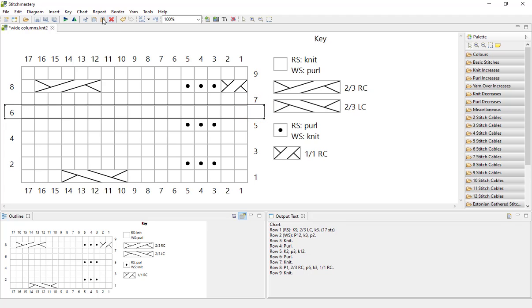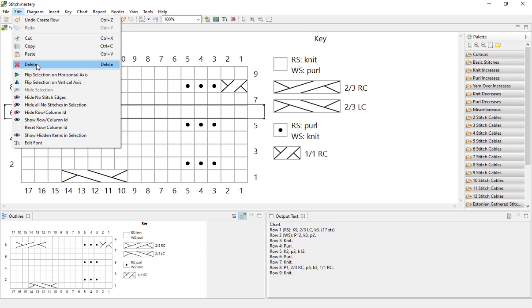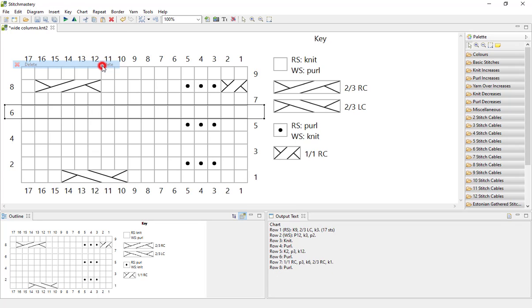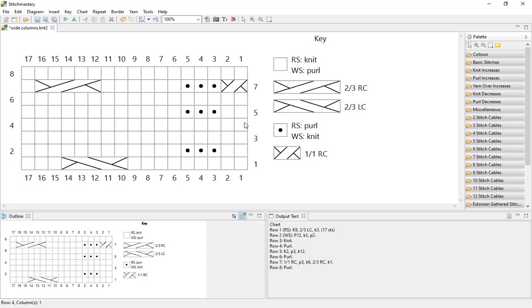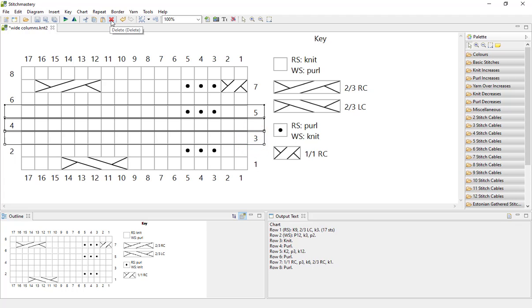We can either use the delete red cross icon, we can come to the edit menu and choose delete, or we can use the delete button on our keyboard. Hit delete, the row disappears, and we can do this with multiple rows at the same time. So if I select row number 5, press down shift on my keyboard and select number 3, I can do exactly the same again with those 3 rows selected.